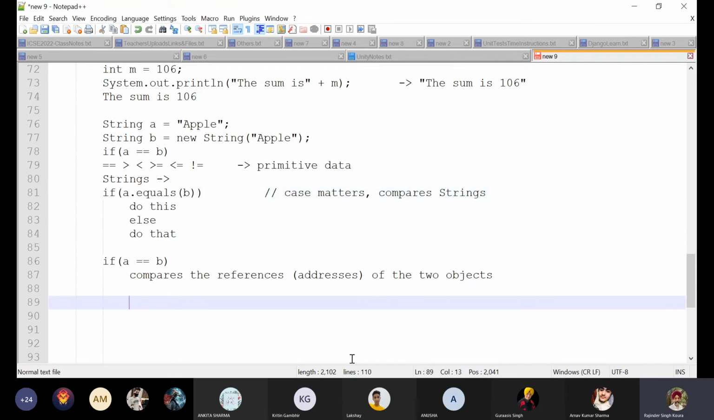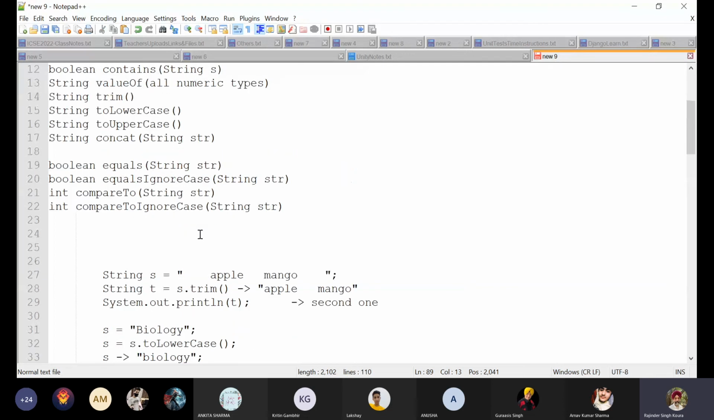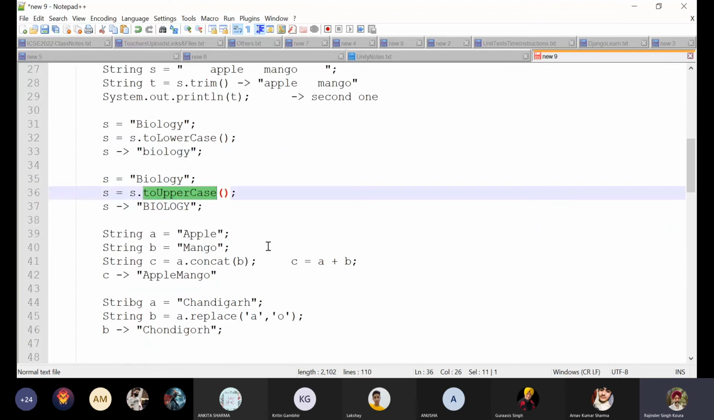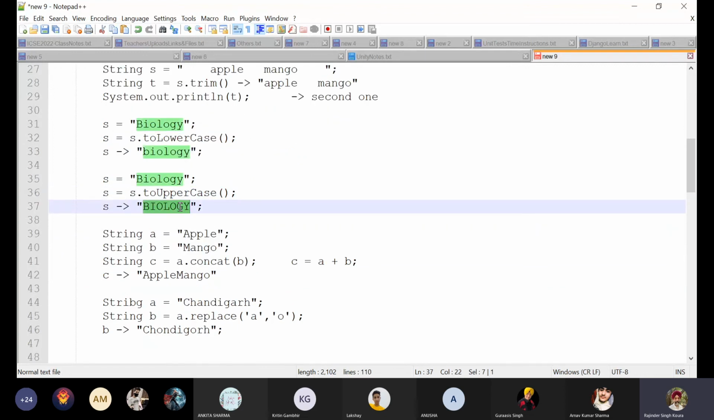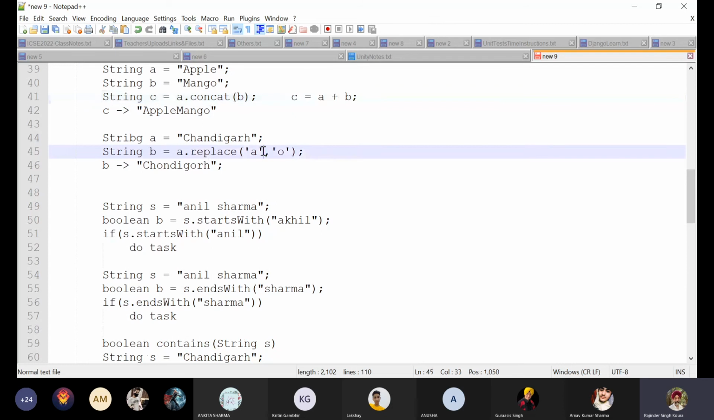Okay. So we'll stop here and let me just do a quick revision. What we did today was, first of all, the trim function basically trims the leading and trailing spaces, but it never touches the spaces inside the string. Next, toLowerCase converts the entire string to lowercase. toUpperCase converts the entire string into uppercase. Concat is used to join two strings. Replace will replace a character with a character or a string with a string.